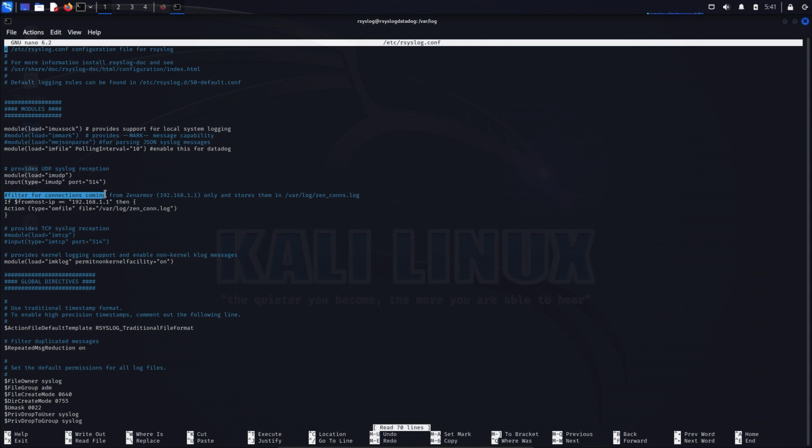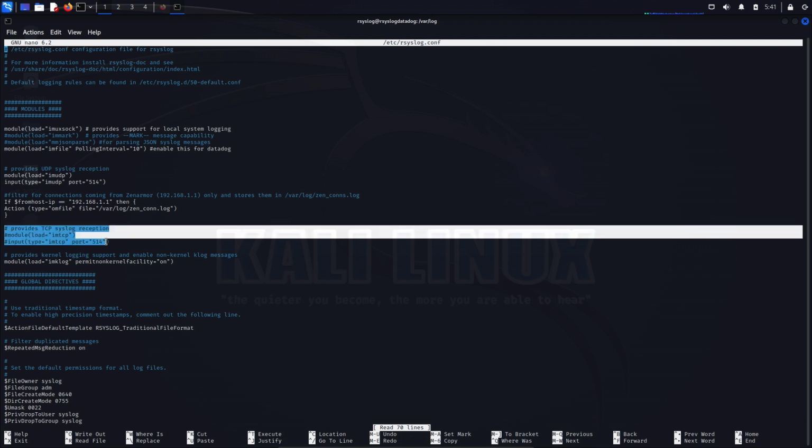And then I've created just below that a filter, so we can filter connections coming from 192.168.1.1, which is my OpenSense firewall running Zenarmor. And then it takes that information and it stores it in /var/log/zen_con.log. If you wish to use TCP instead of UDP on port 514, there's also a TCP module. I've included it in the config. I've commented it out. You can enable that if that's something that you're after.